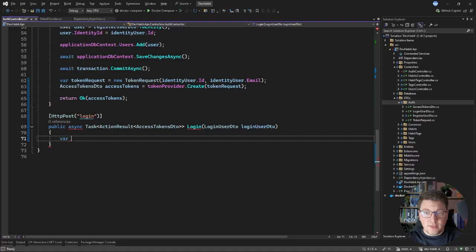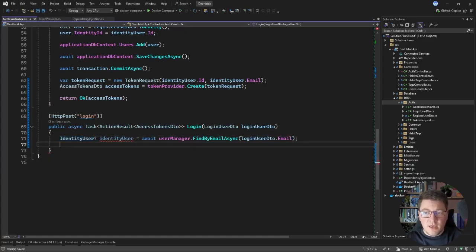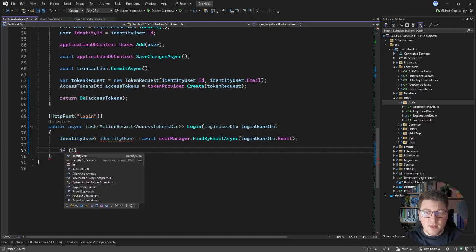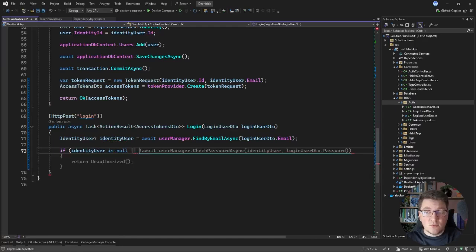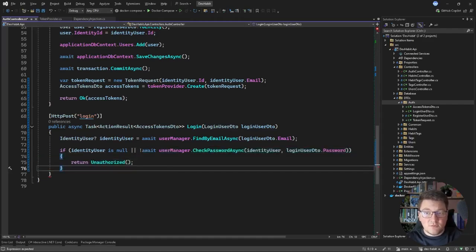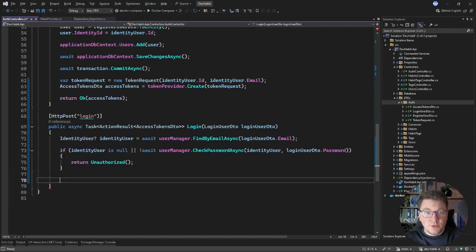So what can we do next? Well, I can use the user manager to try to find a user based on their email. We have the email in the login request, and we get back an identity user. Now, this user might be null, which means that they don't exist, but I also want to check if the user's password is correct. I can do this by saying user manager check password async, which accepts an identity user and the password of this user that we want to validate. If this evaluates to false, then I'm going to return 401 unauthorized as the response of this method.